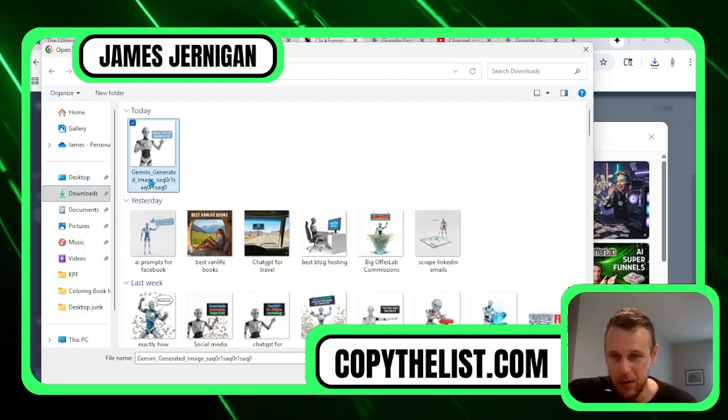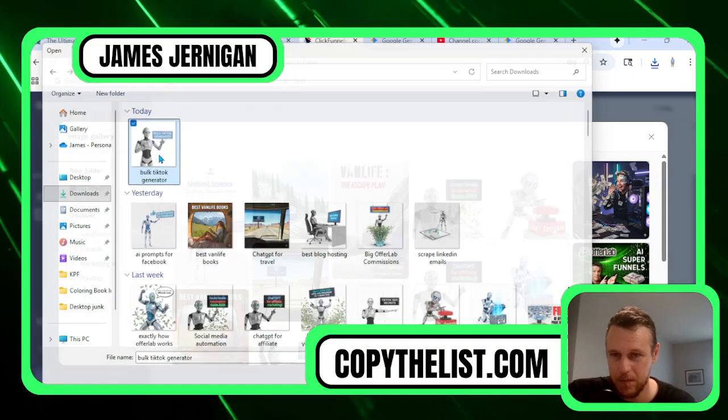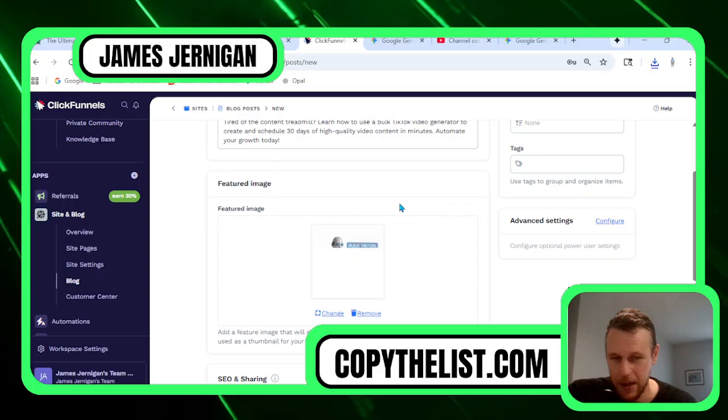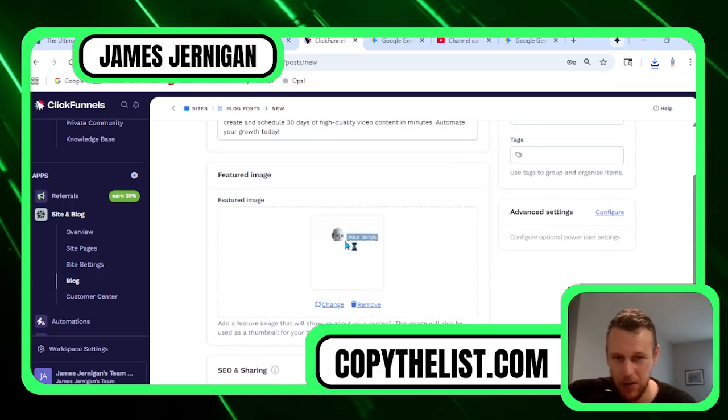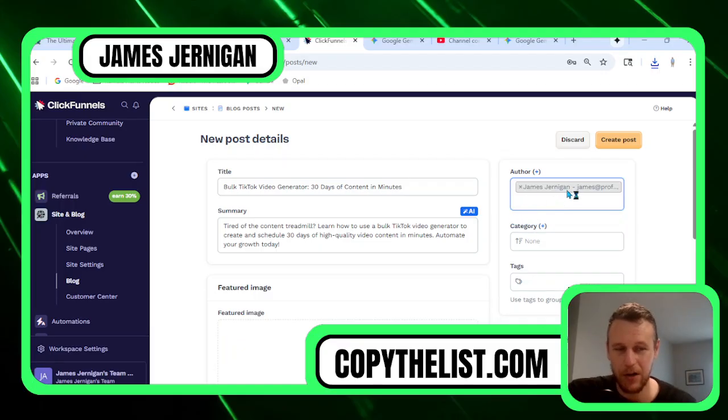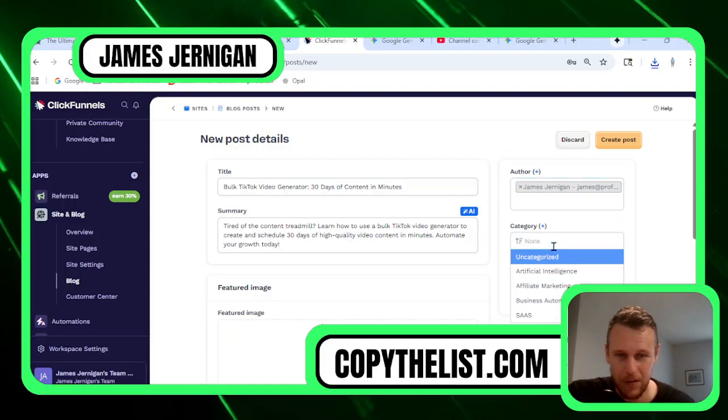I'm going to rename it real quick. So I'll rename it bulk TikTok generator. Upload that video, select it, or that image, select it. So now we have all of this filled out. There's a few more things. It's going to ask for the author, so I'm going to click on myself. This is all super easy to set up inside of your ClickFunnels account.